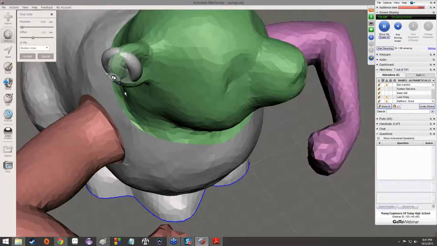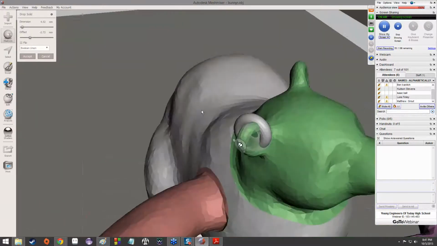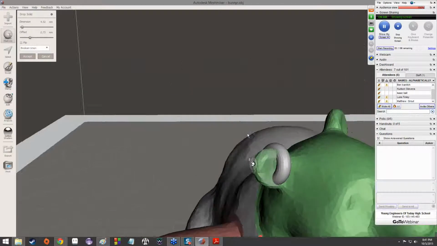Unless I make it larger and... That is one big earring. Okay, there we go. Let's say that.